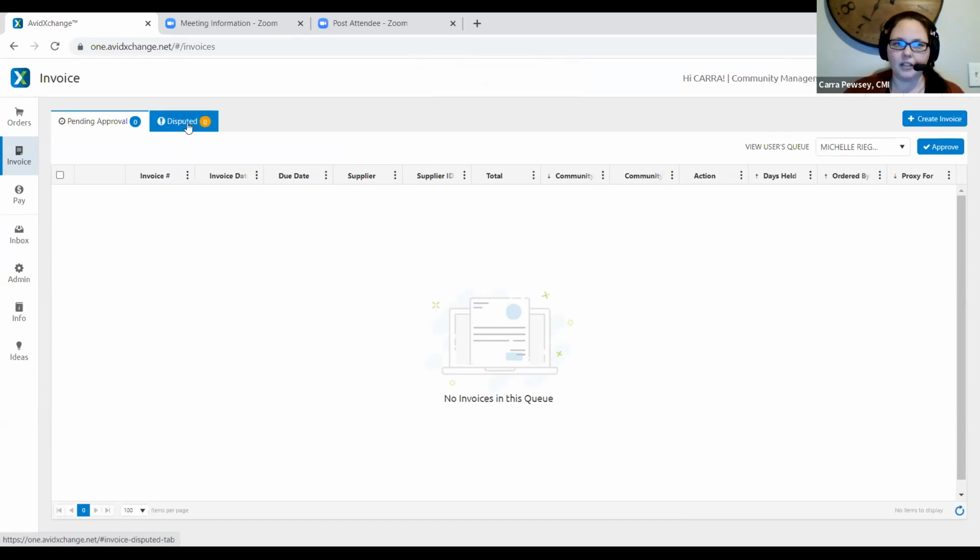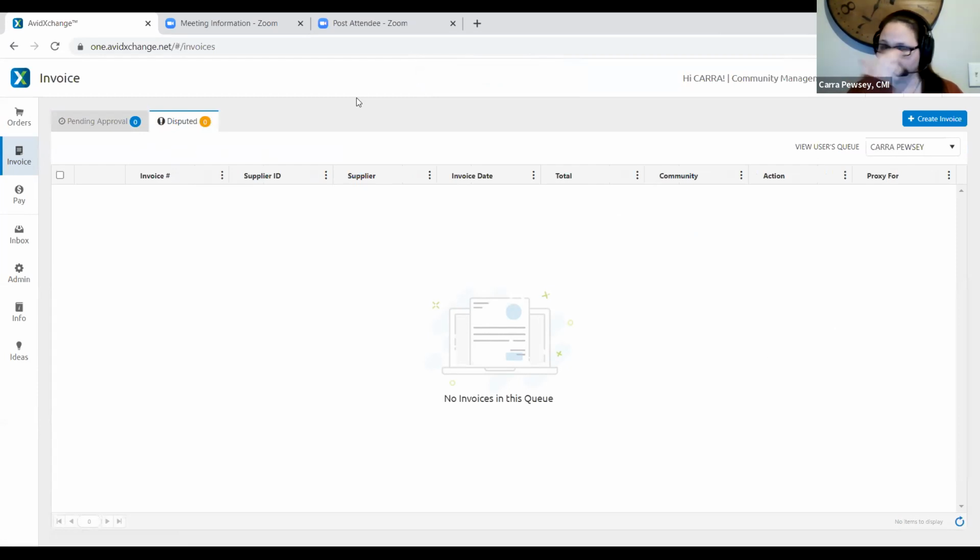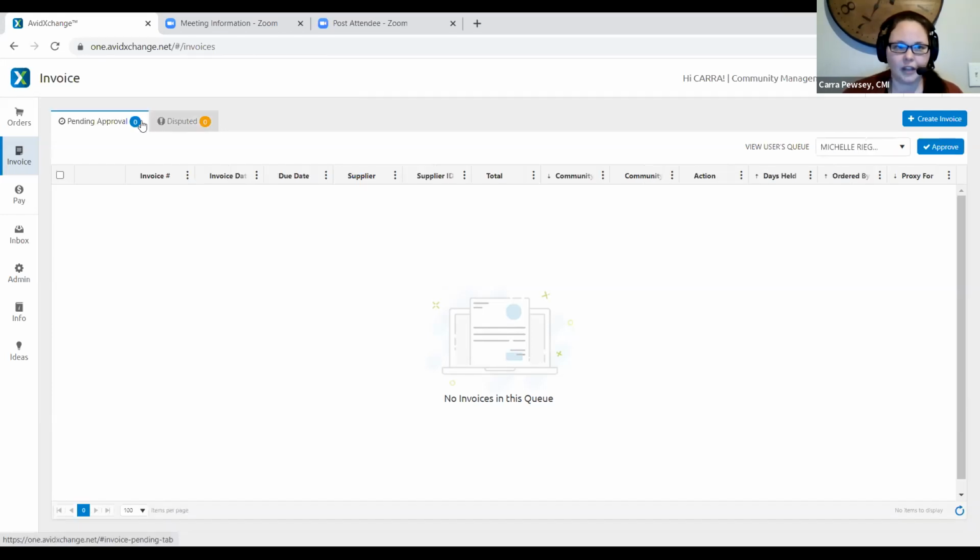And then you'll see right over here on the top, you actually have two separate queues. One is pending approval and the other is disputed. I will show you later how to dispute an invoice, but just know that you have different queues. And then I don't know if you could see this little circle with a 0 in it. That will tell you how many invoices are in your queue. So if you have disputed and you have like 1 or 2 here, that means that you have 1 or 2 invoices in your disputed queue. You just want to keep an eye on those disputed invoices so that they don't stay disputed too long. And we'll talk a little bit more about when to dispute and maybe when not to dispute.